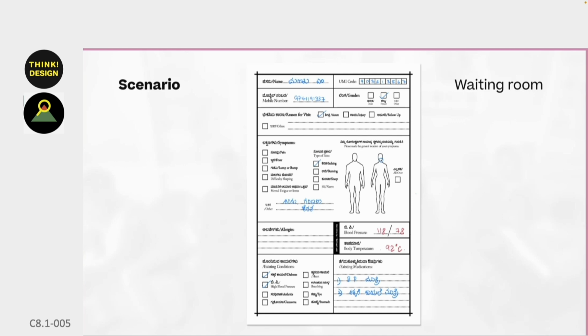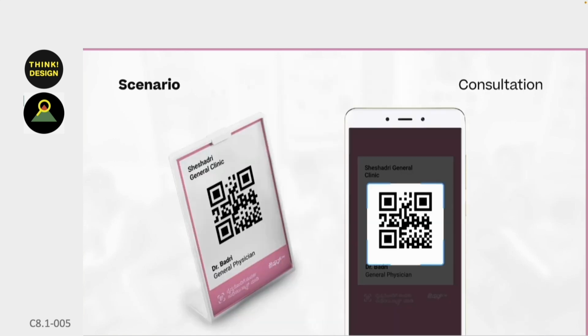And the nurse measures Manju's vitals like BP, pulse and temperature and adds them to the form. And she scans it so it gets updated to Manju's profile in the central database. Manju then enters the consultation room.